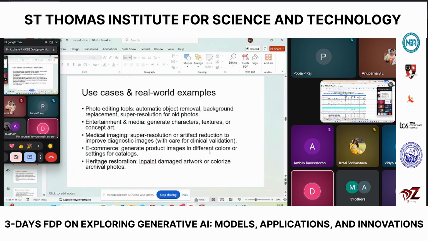In e-commerce, maybe on a website where you are selling things, online you just need a model, or you just show that you have the product in different colors. We may see that, right? This can be used for that purpose. Heritage restoration and inpainting damaged artwork: if some artwork got damaged and you want to replace it, you can make use of these techniques. I am talking about a photo, or when you are keeping an image and you have to frame it.